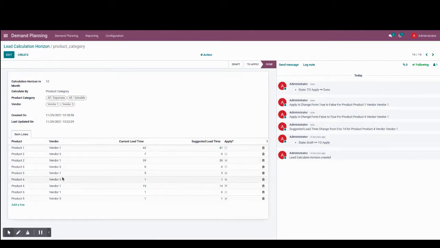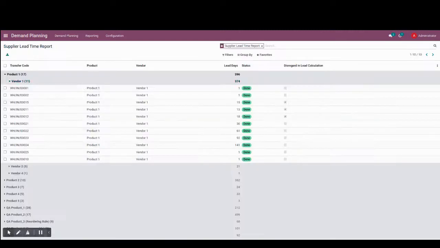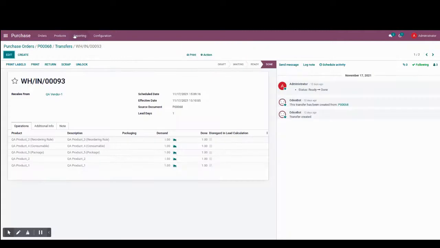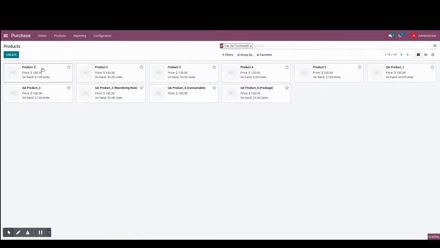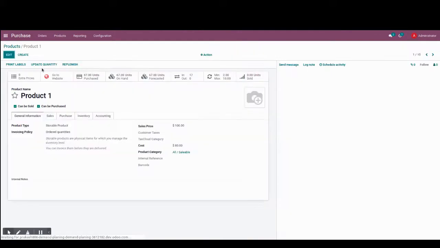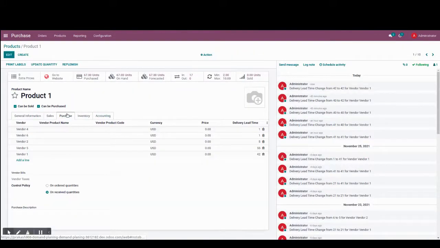Now, since the Apply box was left unchecked, this means any new changes will not be affected under Products. So let's go back to the Purchase module, select Products and click on Product in the drop-down. Now click on Product 1 and select the Purchase tab. As you can see, the number 42 hasn't changed for Vendor 1 under Delivery Lead Time.